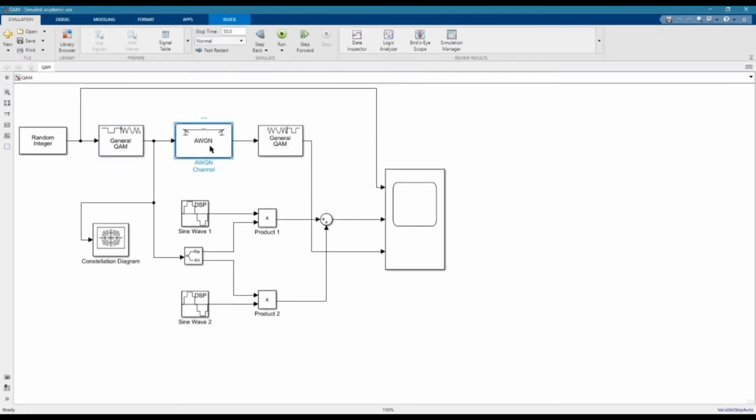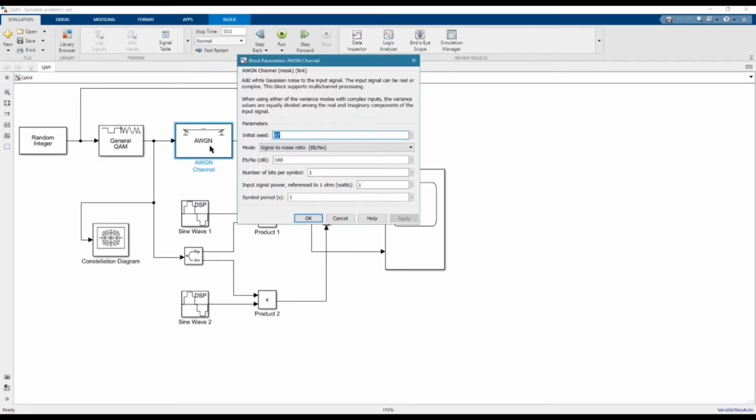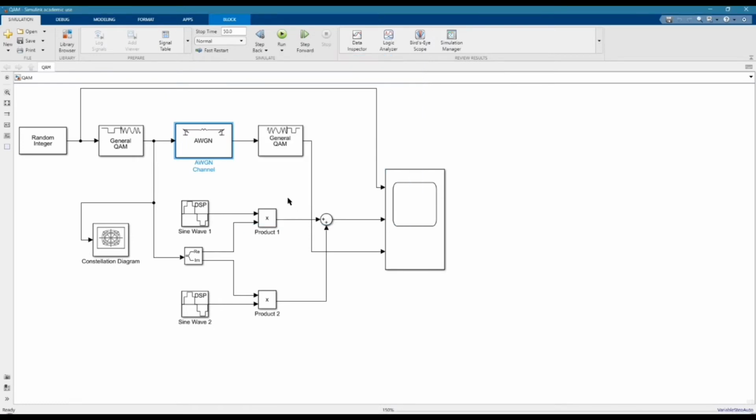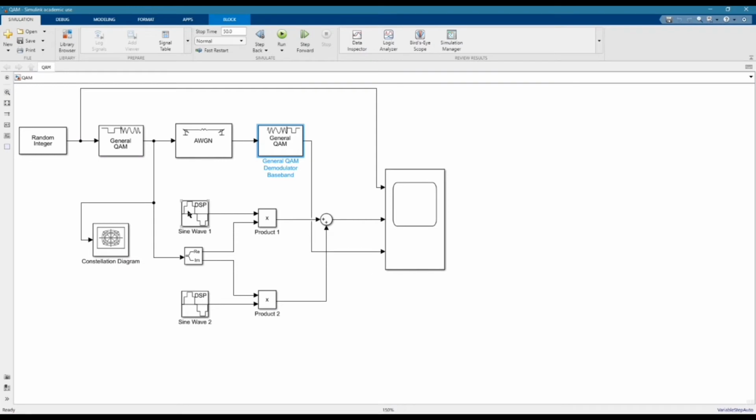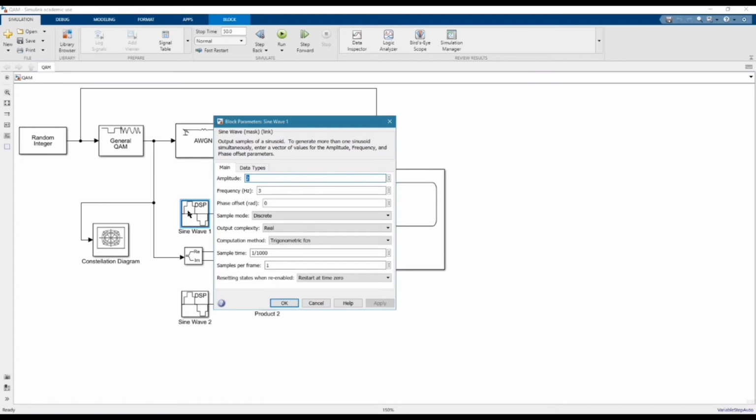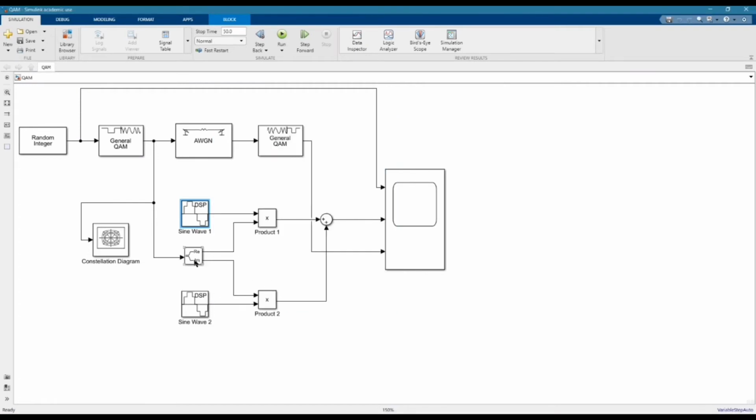The AWGN channel block was also used. In this block, white Gaussian noise is added to the input signal. The general QAM demodulator baseband block was used to demodulate a signal that was modulated using quadrature amplitude modulation. Two sine wave blocks were used to produce a sinusoidal waveform. The amplitude for the sine wave 1 block was set to 2. Then each of the sinusoidal waves was added to a product block, which produces the result of multiplying two inputs.